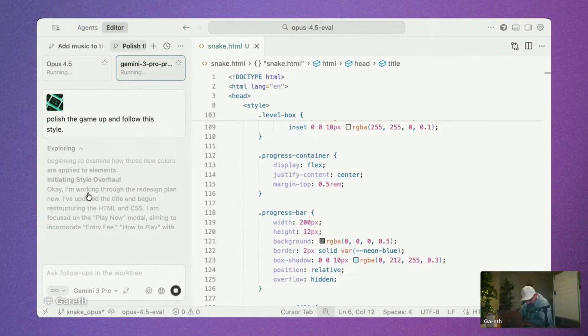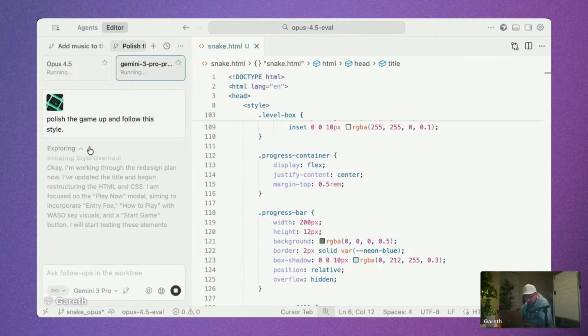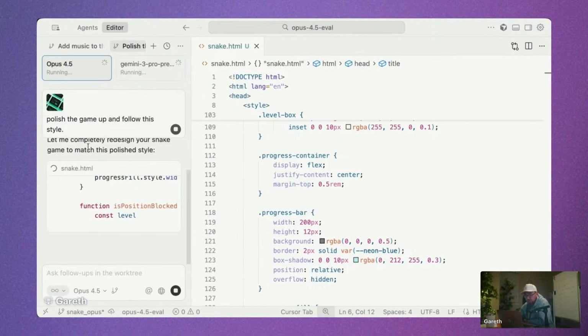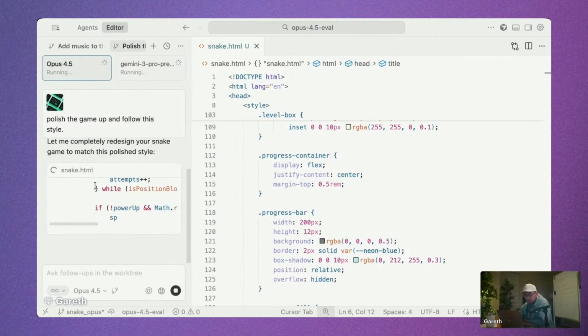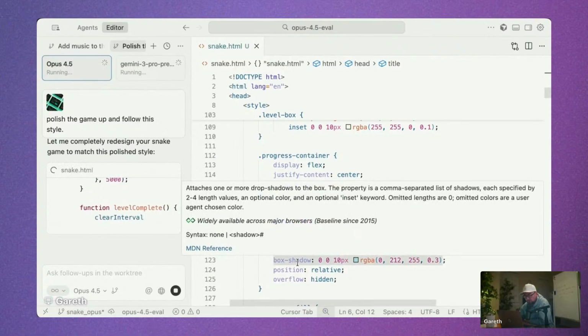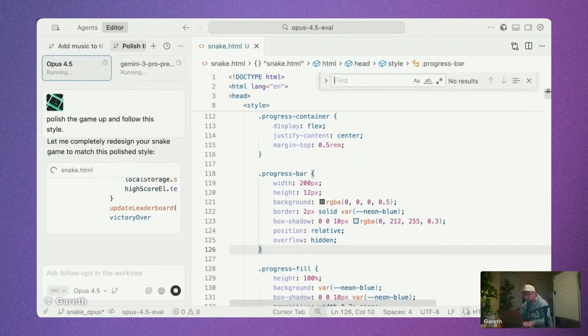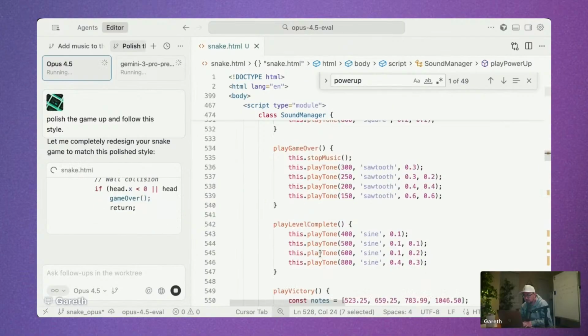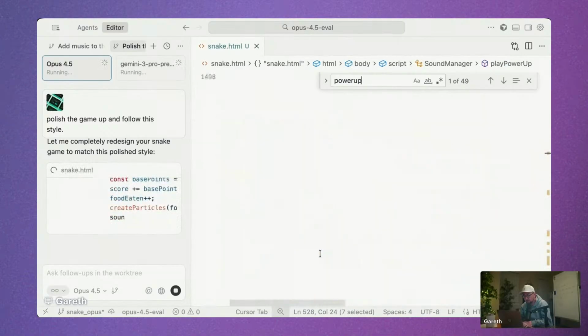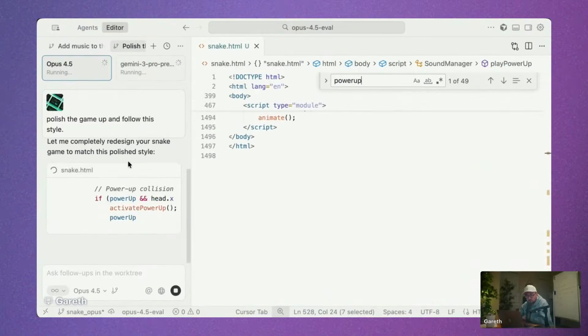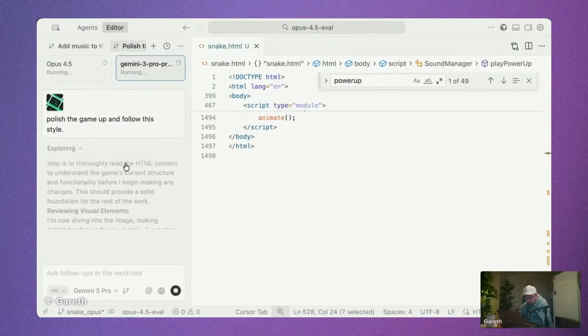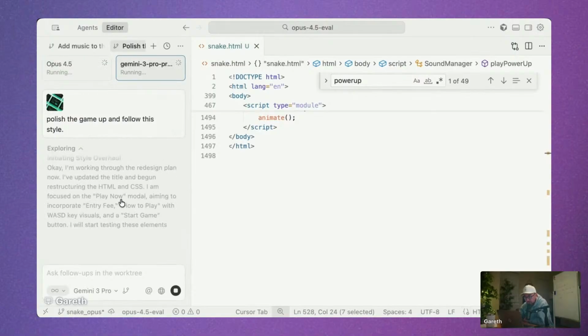A redesign plan. This is going to take ages on Gemini. I'm just glad to see this writing code out. Where is this at? Let's see it in here. It's about a quarter of the way through. Just hoping that Gemini starts to write some code soon. I've seen it sort of get stuck sometimes, which is slightly odd.